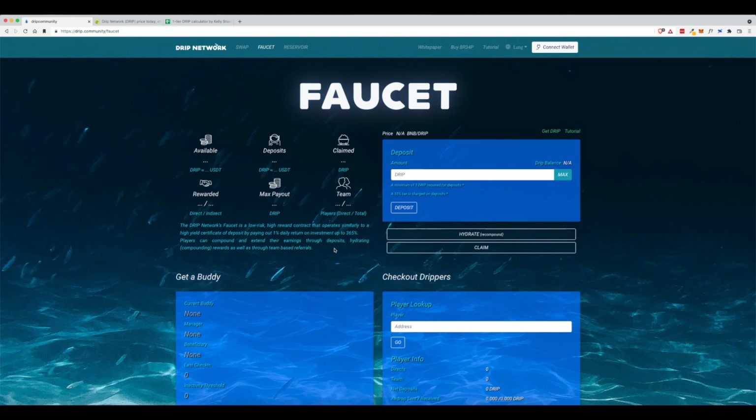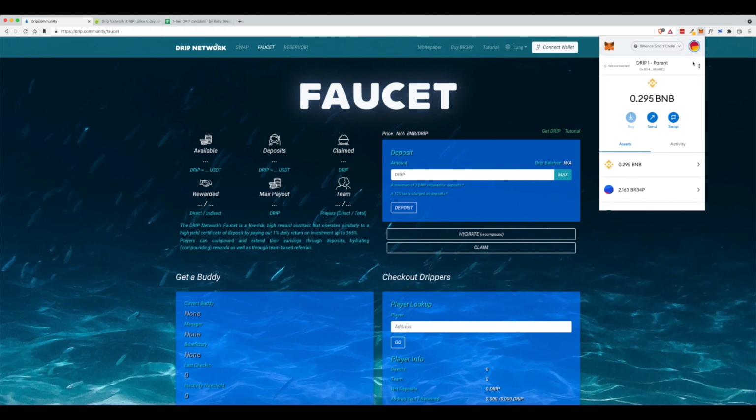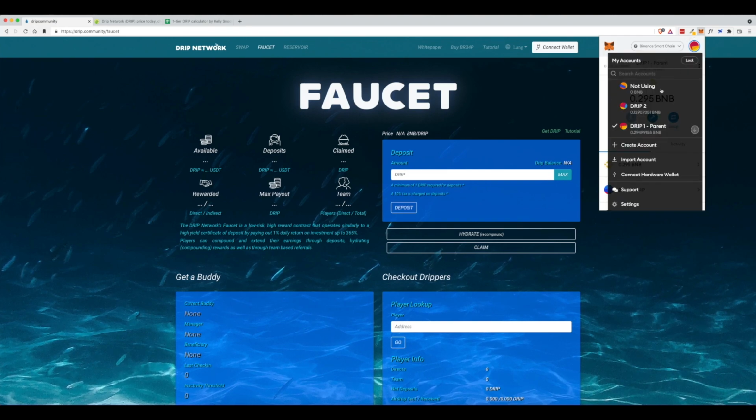So I've got the drip website open here. And let me go ahead and show you my process of how I set up my MetaMask accounts. You don't have to use MetaMask. I just chose MetaMask because it's easier for me to manage this way. You can see that I have my Drip1 parent account here. And if we click on my icon up here, you can see I have a Drip1, Drip2, Drip3, Drip4, and Drip5. Right now, MetaMask is showing a little glitch where it duplicates the accounts that are in here, but I really only have 5 drip accounts, and then I've got this other account that's not being used.